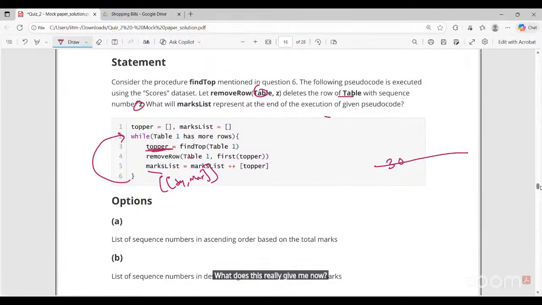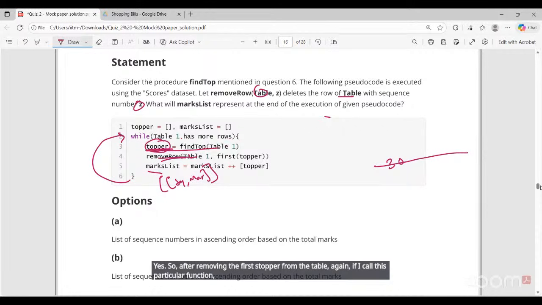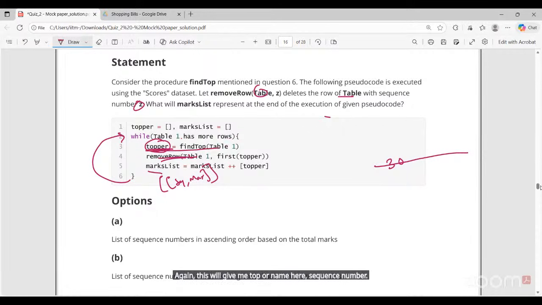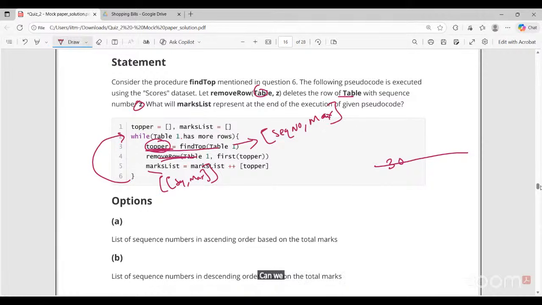Second highest. Yes. So after removing the first topper from the table, if I call this particular function again, this will give me the topper name, sequence number. But we have already removed the first topper, so this will give me the second topper's sequence number, along with the second highest marks. Can we say like that? It will give the list of sequence numbers in descending order based on the total marks, option number B. In descending order based on the total marks, right?